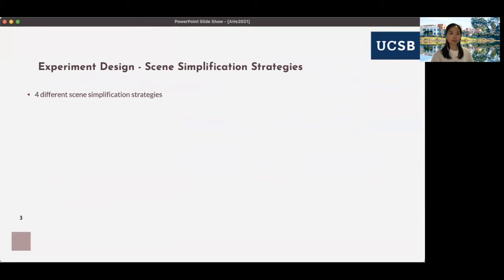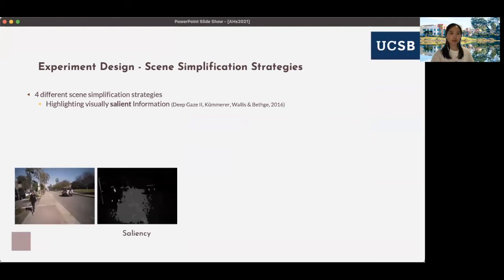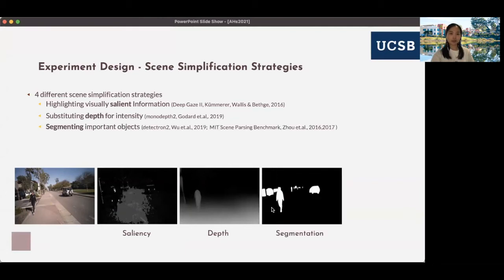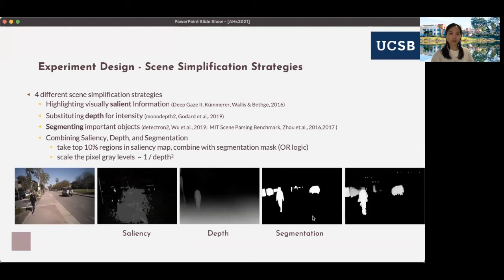In the experiment, we use 4 different scene simplification strategies. Number 1 is highlighting visually salient information, such as the regions with high contrast or high brightness. Number 2 is substituting depth for intensity, so that the regions that are closer to us have higher intensity values. Number 3 is segmenting important objects from the scene. And number 4 is a combination of all 3.